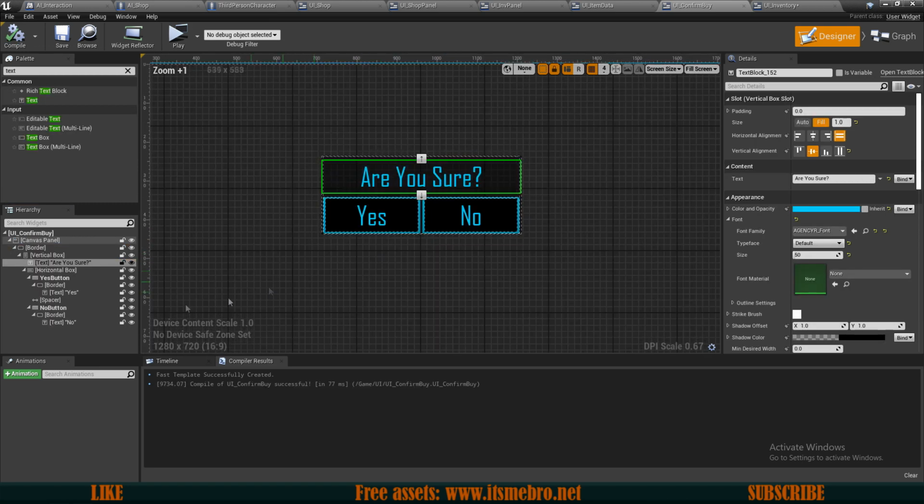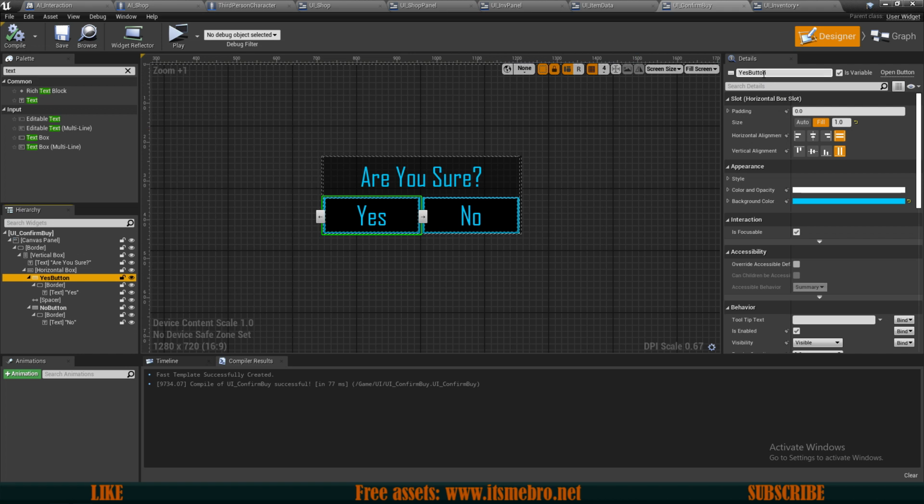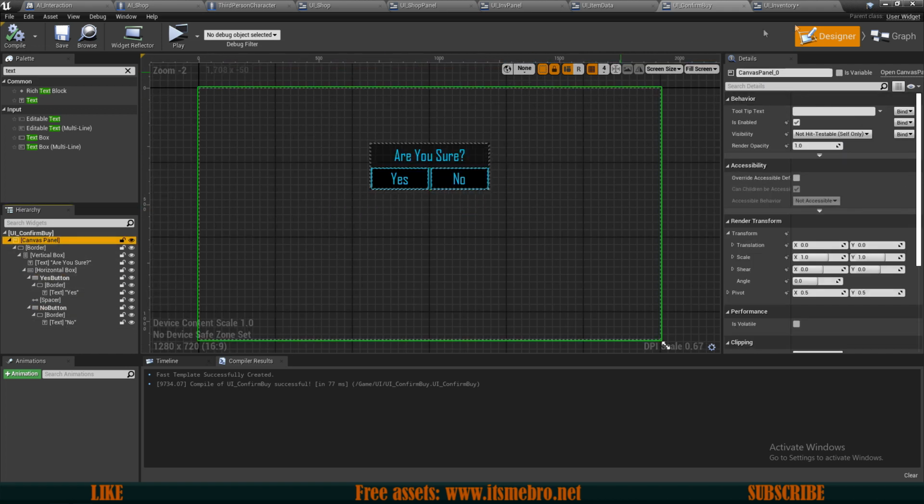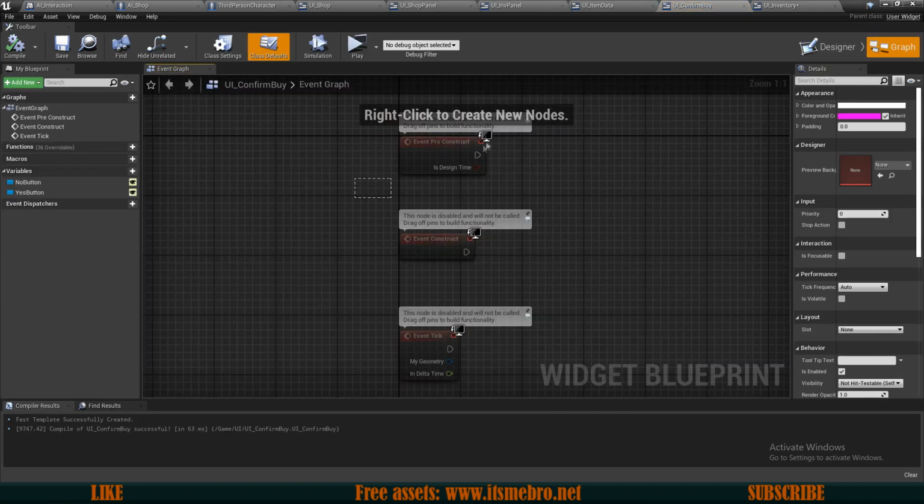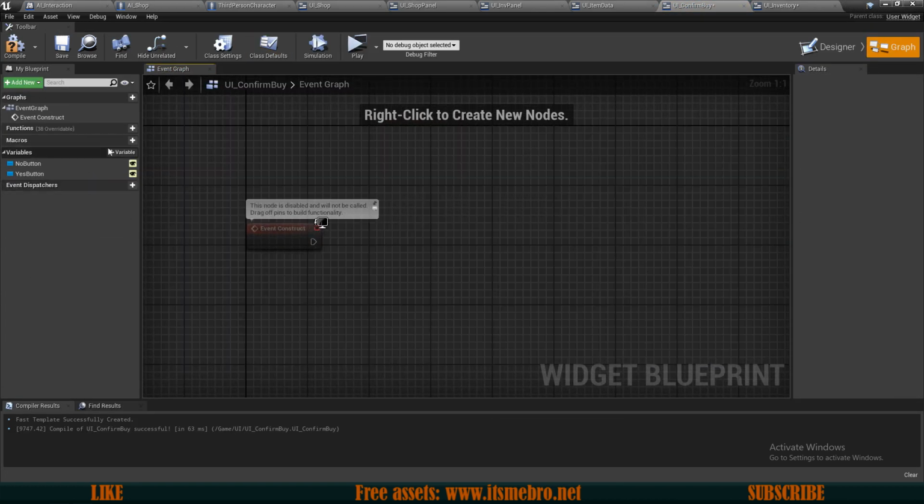So change up the styling a little bit. So I have 2 buttons, yes button and a no button. And this widget does use the canvas panel. And let's go to the graph. And here we need quite a few variables. So let's start creating them.